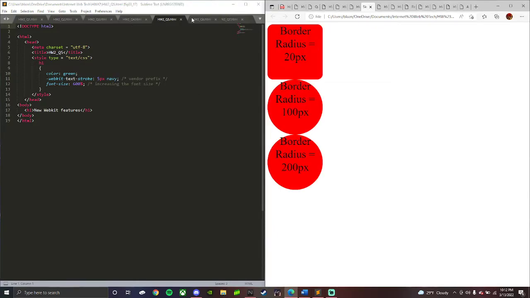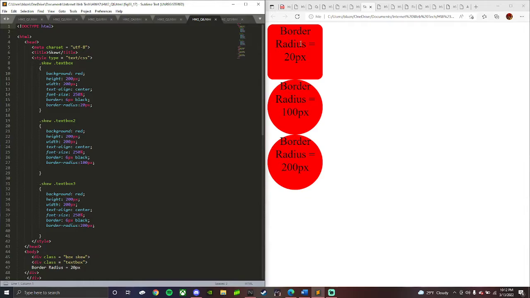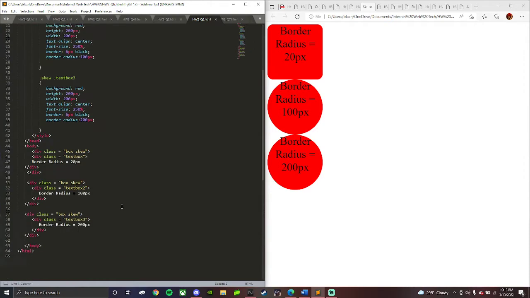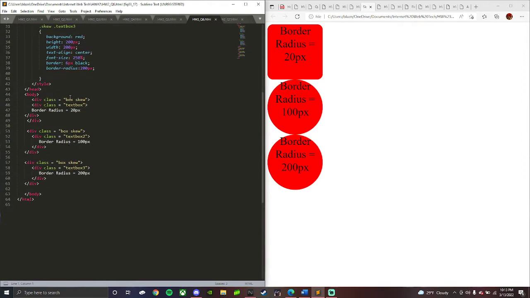All right, question 6. Here we have the border radius, and it's slightly rounded, right? And then we got the next one where it's even more rounded, and the next one where it's even more rounded. These are 3 different styles we got: skew text box 2, skew text box 3. And then here I just wrote the classes into the div class, and I chose which class it is, textbox 1, 2, or 3, just to show the difference.